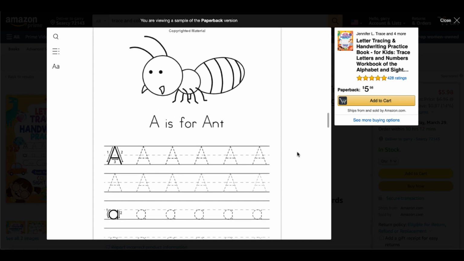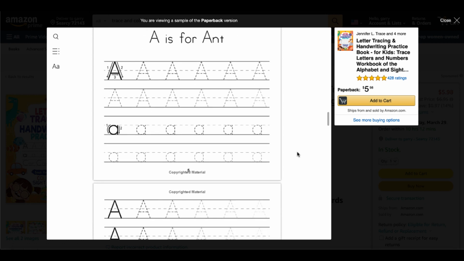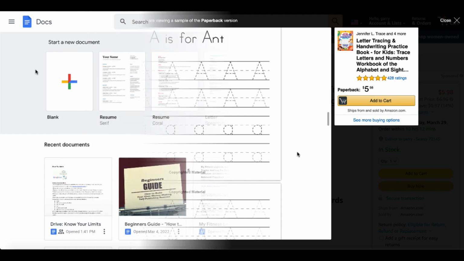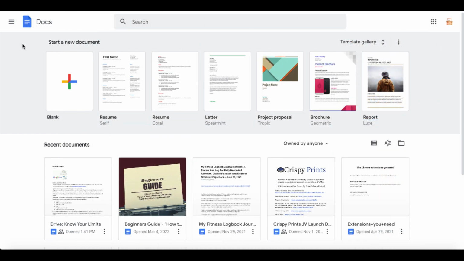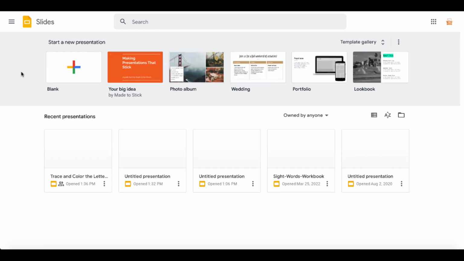Well, minus the images. You might be able to do those, but the images aren't really what I'm focused on here. What I'm focused on is the idea of A is for ant, and then the actual lines, sort of like a notebook with the letters that you can actually trace. So we're not going to be using Canva, we're actually going to be using Google Docs, and inside of Google Docs we're going to be using what is called Google Slides.